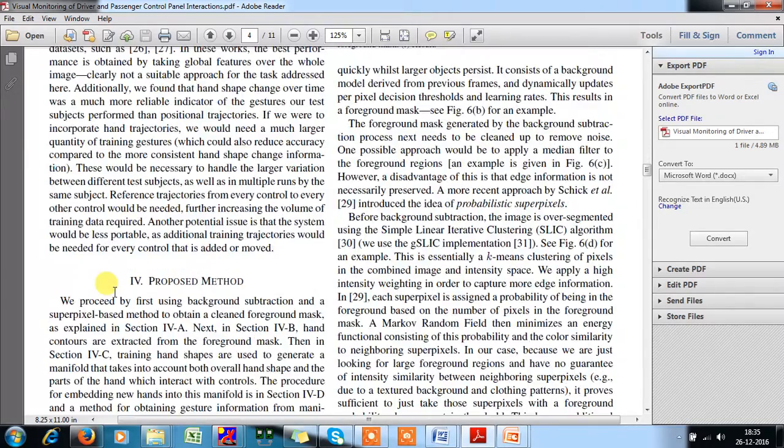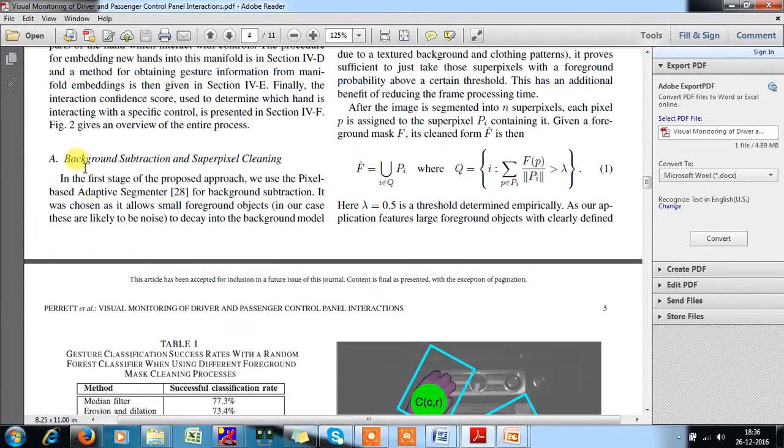The techniques used in this project are background subtraction and superpixel cleaning. Superpixel cleaning is nothing but increasing the pixel intensity of the green one. Here it will also allow the foreground object to decay into the background model.